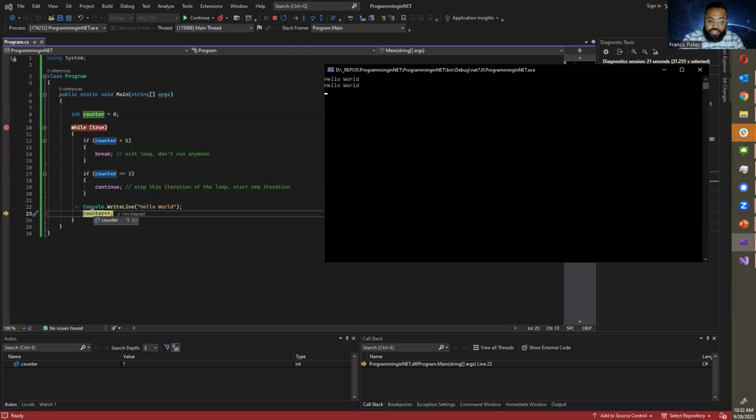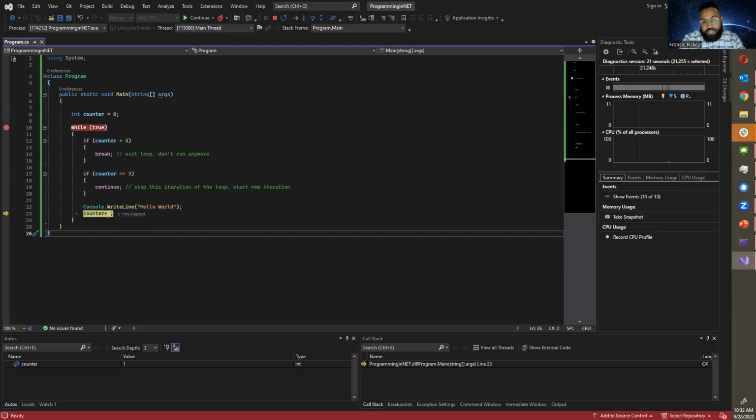And the counter is going to iterate one more time because we said counter plus plus, which actually is shorthand for counter equals counter plus 1. So now this will be 2 after I hit F11. Now counter is 2. You can see it down here. It updated to 2. We go back to the top again.